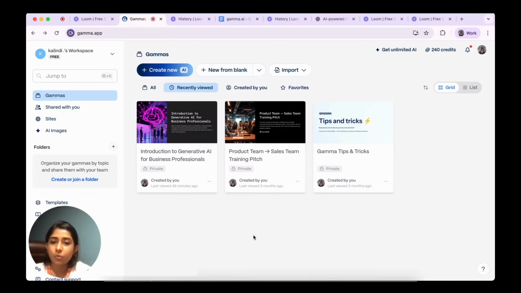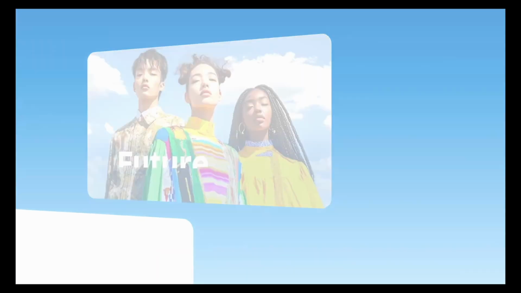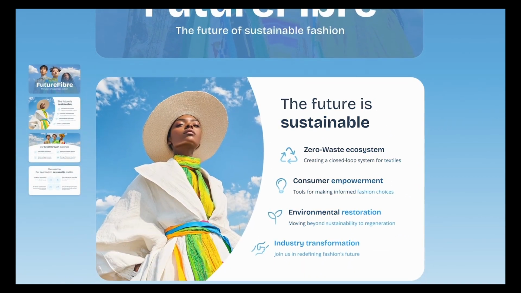So this is just one example of how Gamma helps save hours for engineers, content creators, product managers and many other teams.